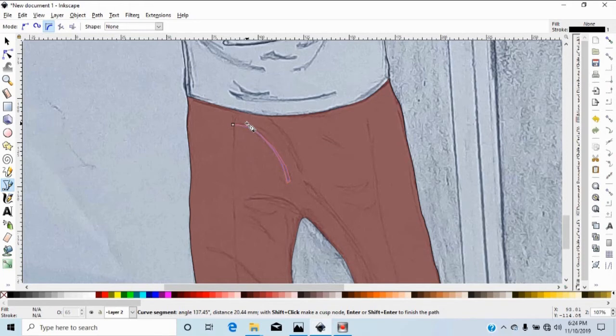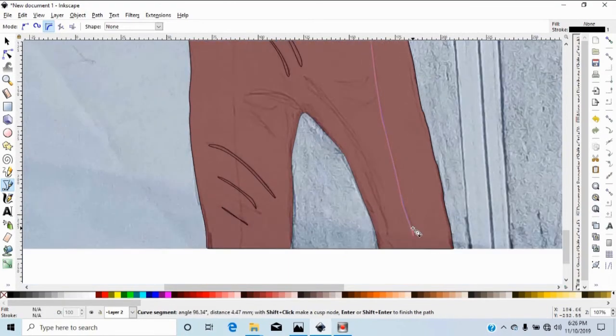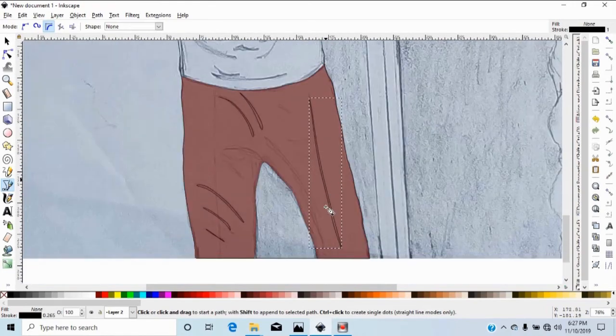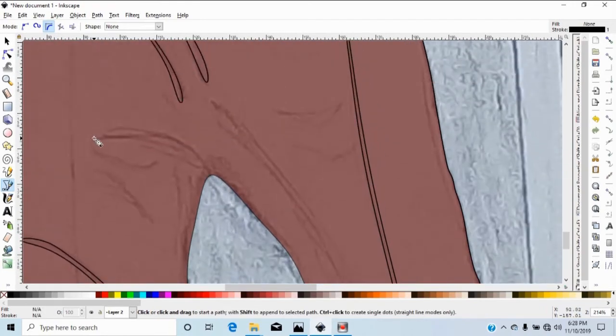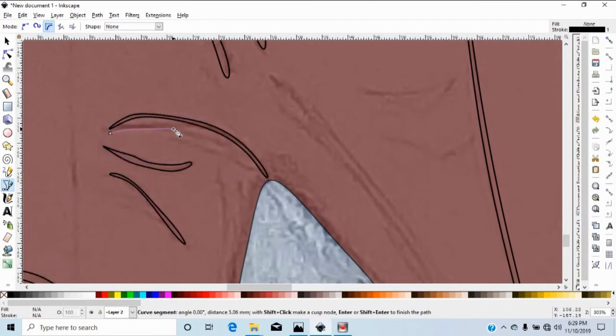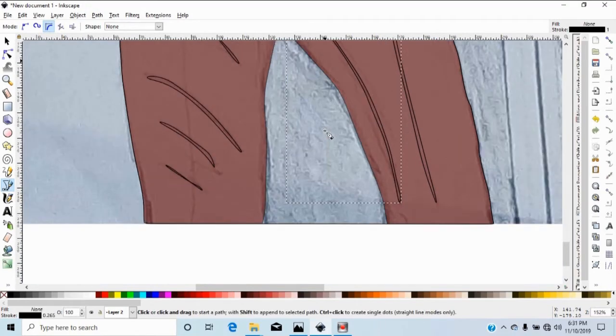So I'm going to come in here to form this line. I think I will leave it this way.